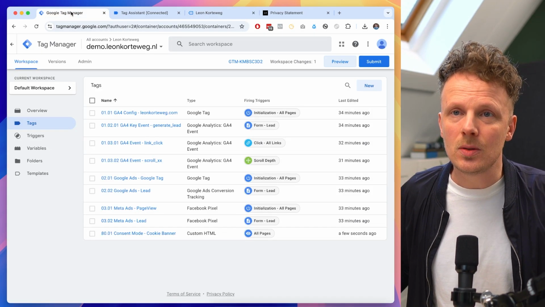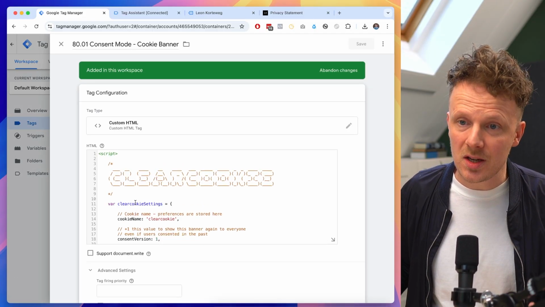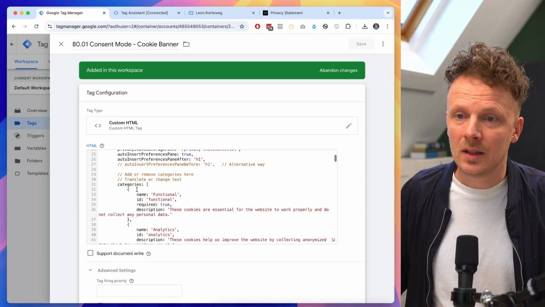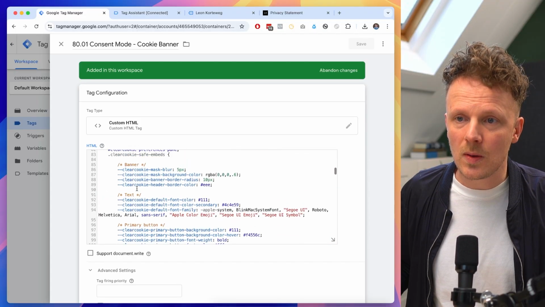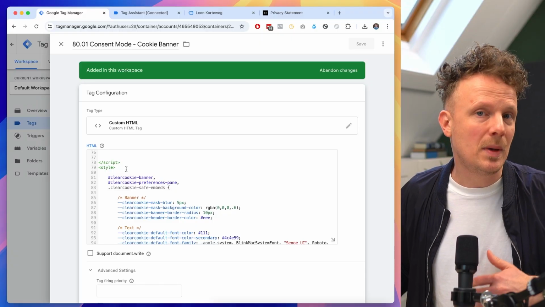Okay, let's go back into Google Tag Manager and let's open up the cookie banner code here. This cookie banner has a couple of sections. First of all, it has some settings. If we scroll down, we also have some styles. I will not go into styling the banner right now because it will make the tutorial too long.